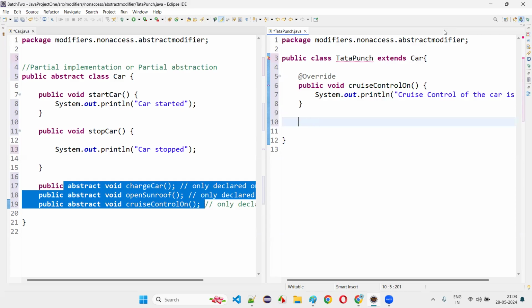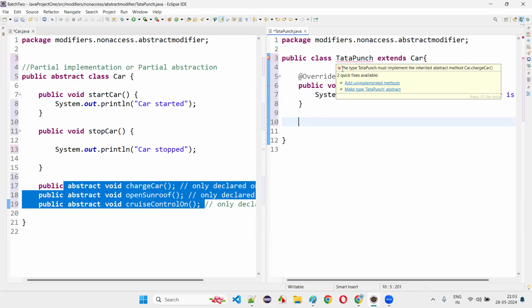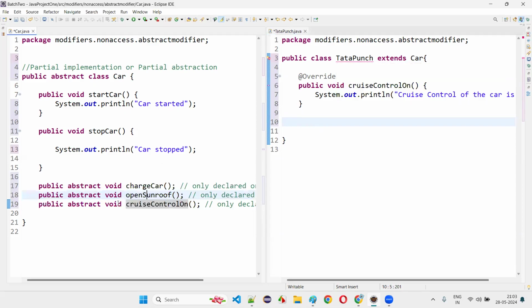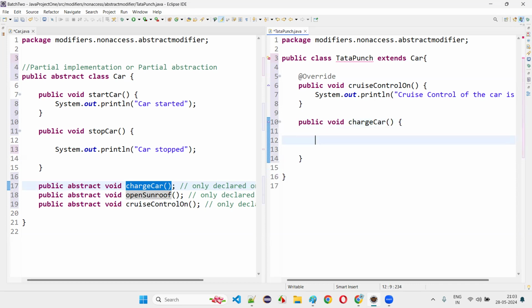What is the other method it's asking us to implement now? Over the mouse, it's mandatorily asking us to implement, to overcome this compiler error, that this child class must implement the inherited abstract method chargeCar. Another abstract method it is asking us to implement. Let's override the other abstract method in the child class. Public void chargeCar. Here I'll simply write System.out.println, car charged.